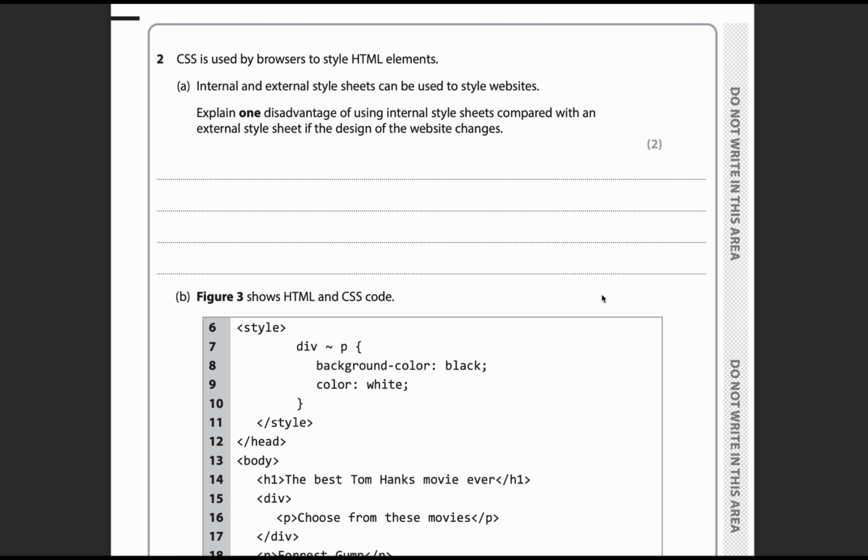changes. So we mostly use internal style sheets, right? But what will be the disadvantage of using an internal style sheet that you will get if you compare it to the external style sheet when you design the website?